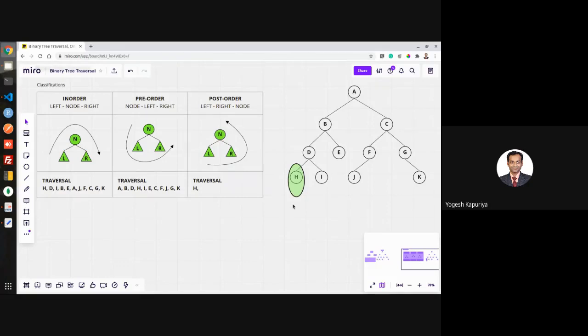Okay. So that means left is done. So right now, again for this, left first, nothing is there. Right, nothing is there. So node. So that means the next will be I. Again left done, right done. So node. Okay. So for this subtree, left done, right done. So node value. So this comes here, D.